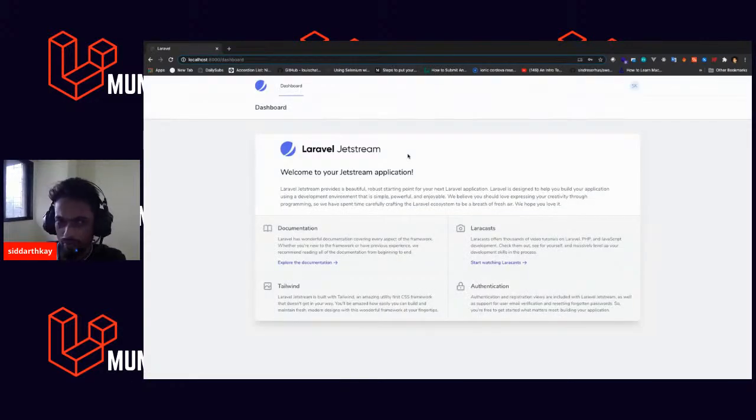And this is my dashboard, right? So this is nothing new. It looks like some version of a homepage as well, but the real features of Jetstream are in the profile. So you click on your profile, and then you see this drop down, right? This is new. This is all new. So let's go to profile.